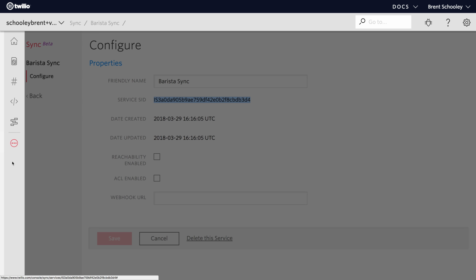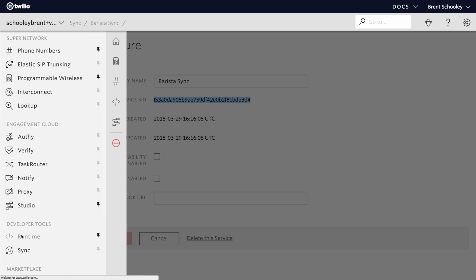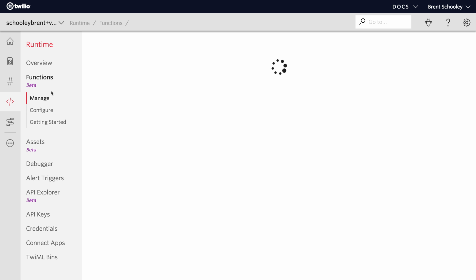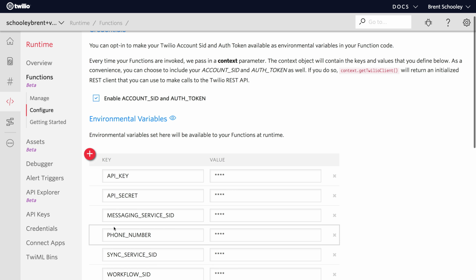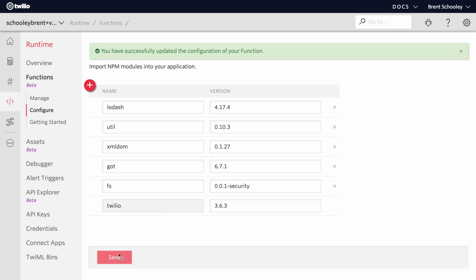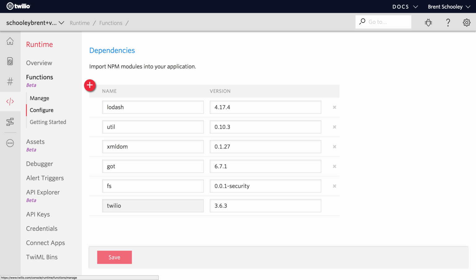We're going to save this in a Twilio Functions environment variable, so head back over to the runtime and into Twilio Functions, and click Configure. Here's all your environment variables. You'll want to add one called SYNC_SERVICE_SID, and paste in the SID from your sync service you just created, and make sure you have the enable ACCOUNT_SID and AUTH_TOKEN checkmark checked. Click Save here, and we'll head back over to our Twilio function.